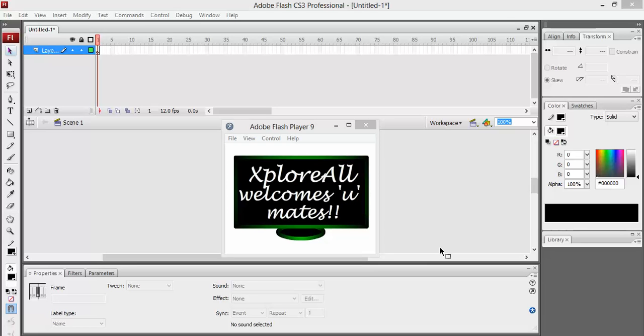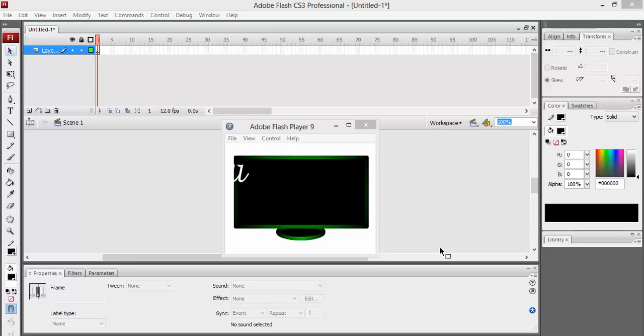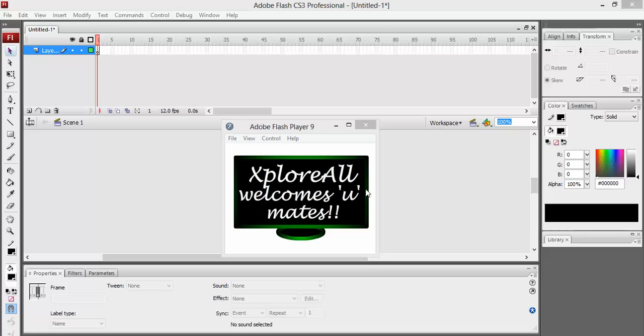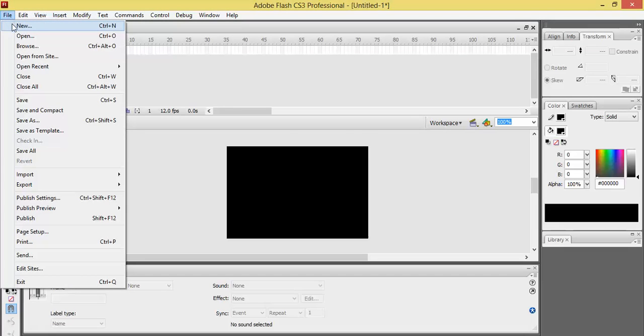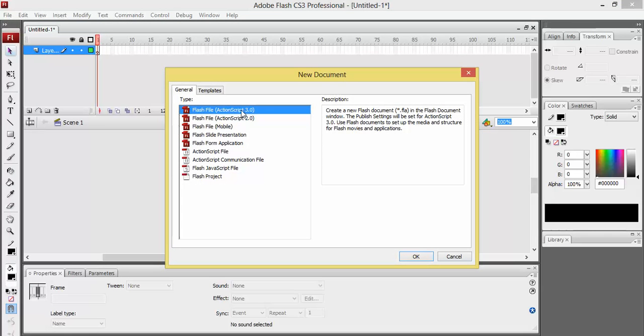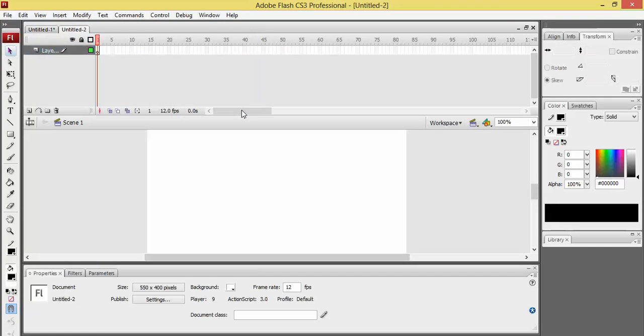Hey guys, in this video I'm going to briefly tell you about all the tools which we use in Flash. So let us go quickly and do that. I'll just open a new Flash file, a new ActionScript 3.0 file. I'll get my default stage here, and this is my default stage.